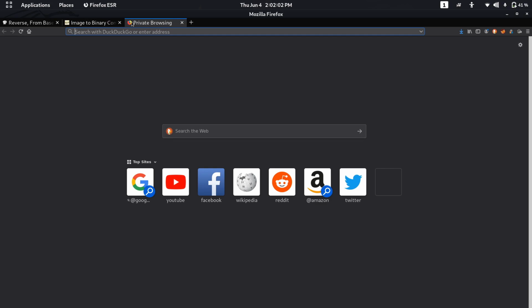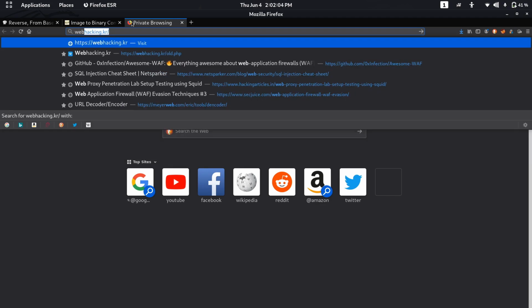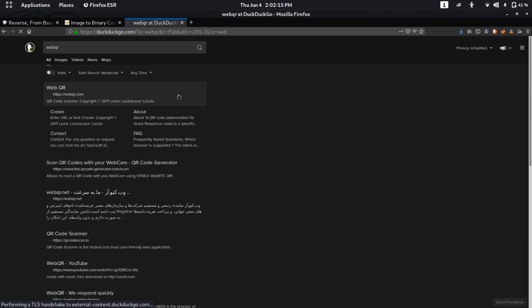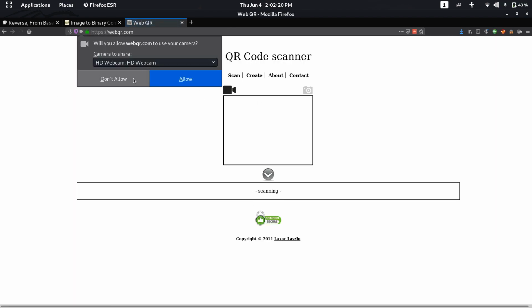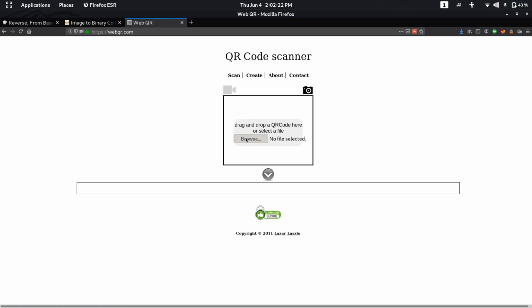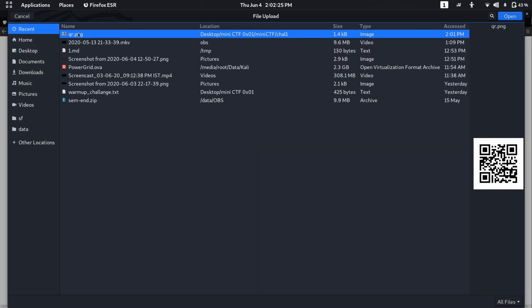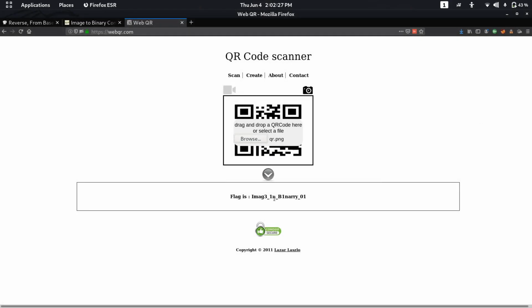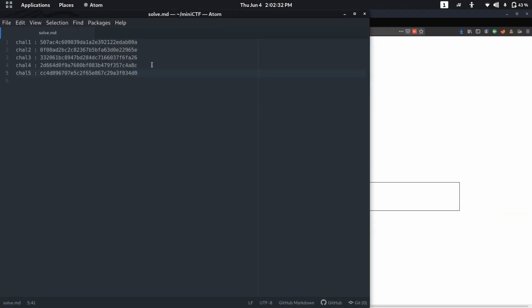And I'm using another web tool, WebQR, something like this. Let's see if the online tool is available or not. Okay, here it is. We have a file, so here it is. It's giving us the flag. Let's check whether it is the main flag or not.